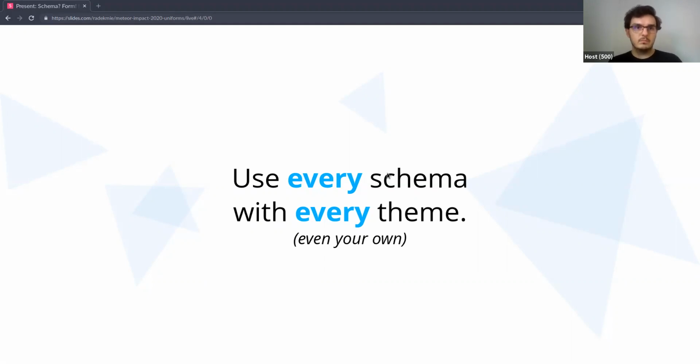I just wanted to say it loud that it is possible to make your own schema adapters, or as we call them, the bridges. And it's possible to make your own themes. And a theme is basically just a set of React components that you can make.